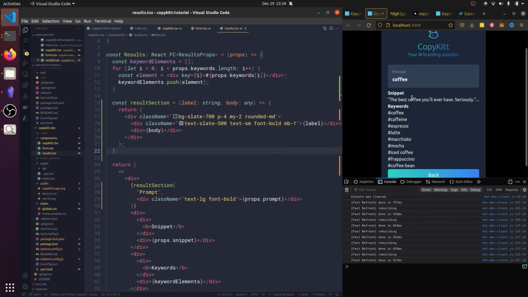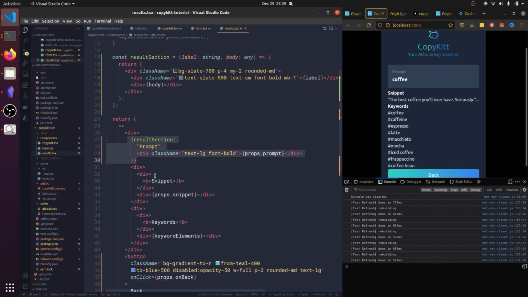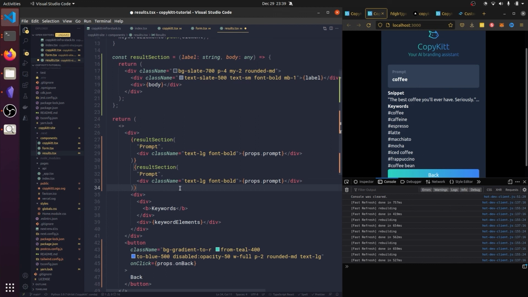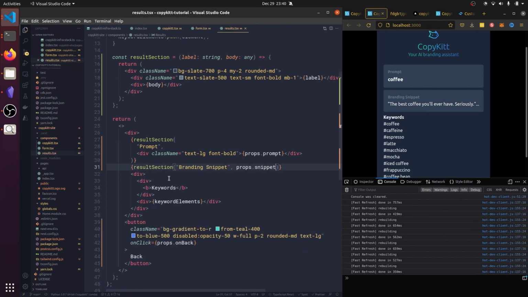Okay, so let's apply this to the snippet as well. So instead of making this whole thing here, I'm going to copy this and place this here like this, and then be like branding snippet. But this one doesn't have to be a div, this one can just be the actual text. I think that would be fine. Okay. I'm okay with this. Yeah, maybe this is a bit lighter, too dark.